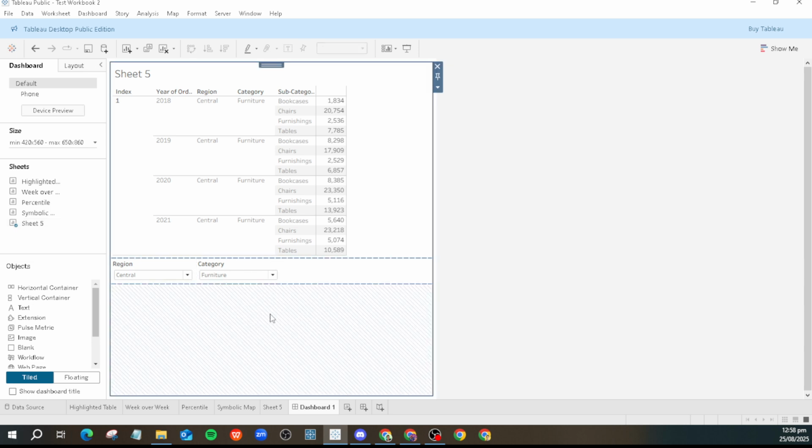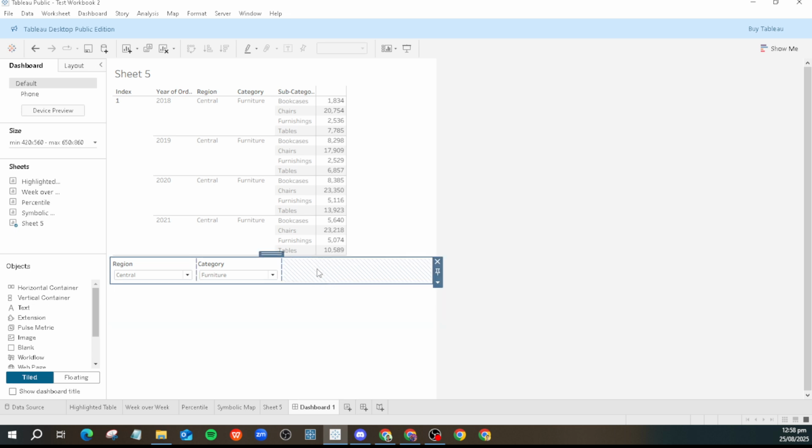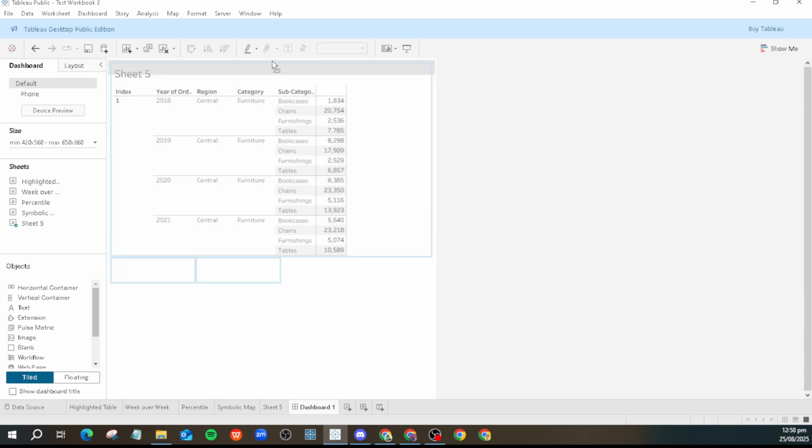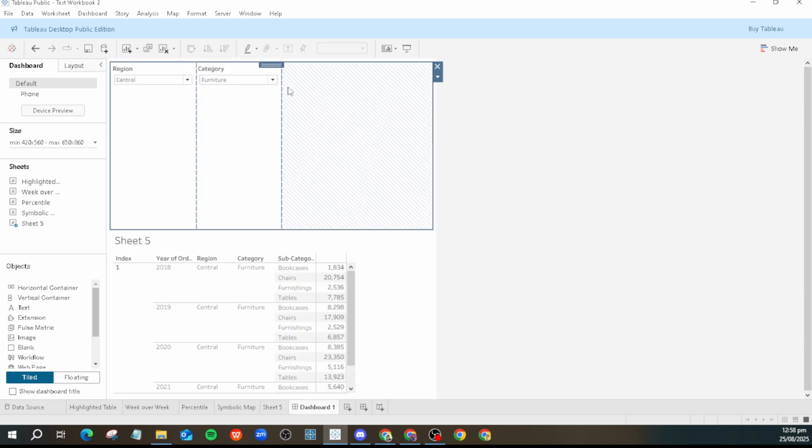Lastly, feel free to make additional adjustments and customizations to your filters. Tweak them as necessary to fit the specific needs of your analysis. That wraps up this session on enhancing your Tableau experience with filters and containers.